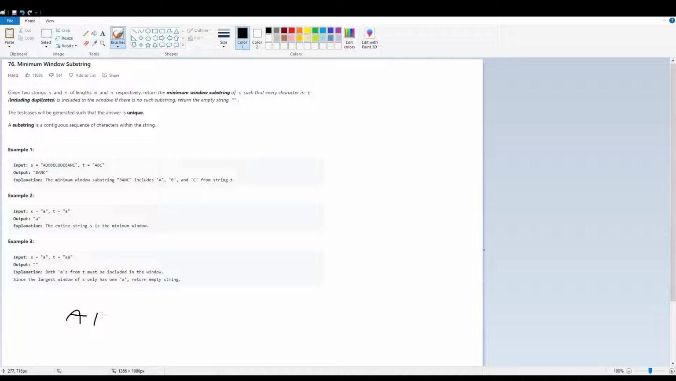Okay, so let me write this out. We want A, B, and C in this substring. So a possible answer could have been A, B, C in this range here. But obviously we have a better range of B here, here, here. Okay, we want the smallest range there.